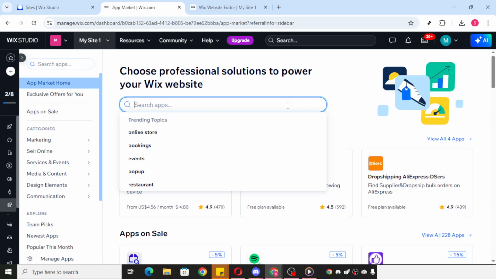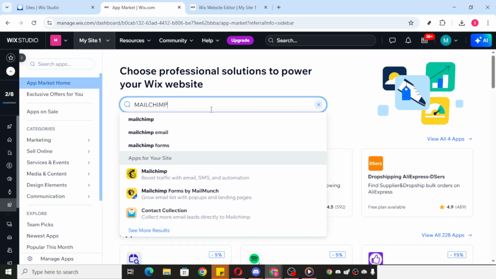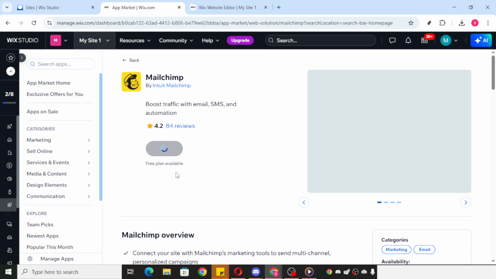Once you've entered the App Market, you'll notice a search bar at the top of the page. This is your key to finding Mailchimp quickly among the multitude of apps available. So go ahead and type Mailchimp into the search bar. Once you've entered Mailchimp and executed the search, you should see Mailchimp as a prominent choice in the search results. Click on it to view more details about the app.